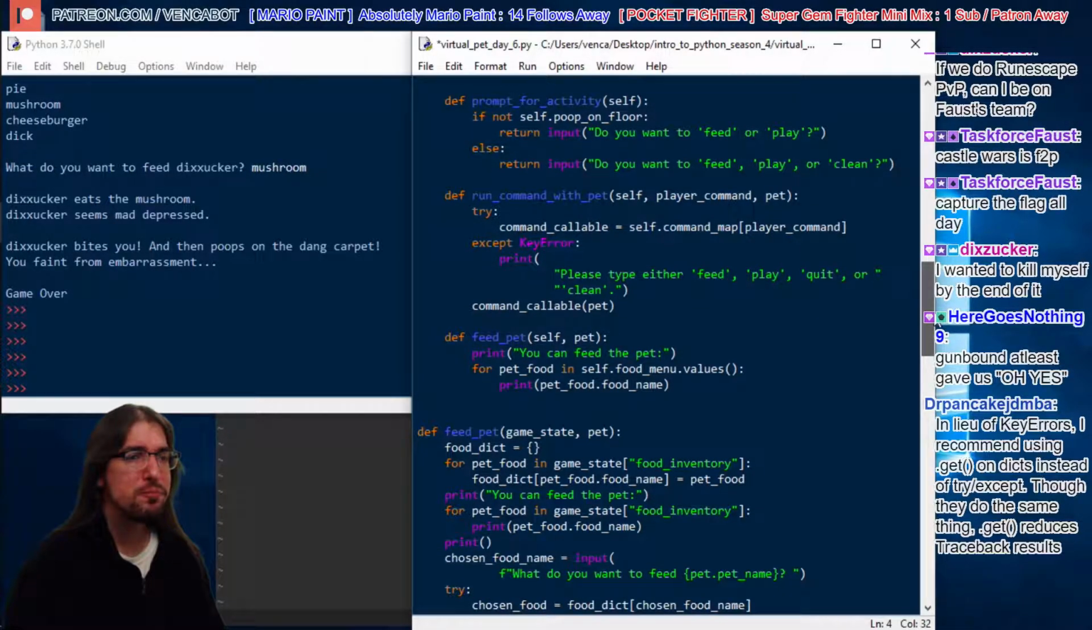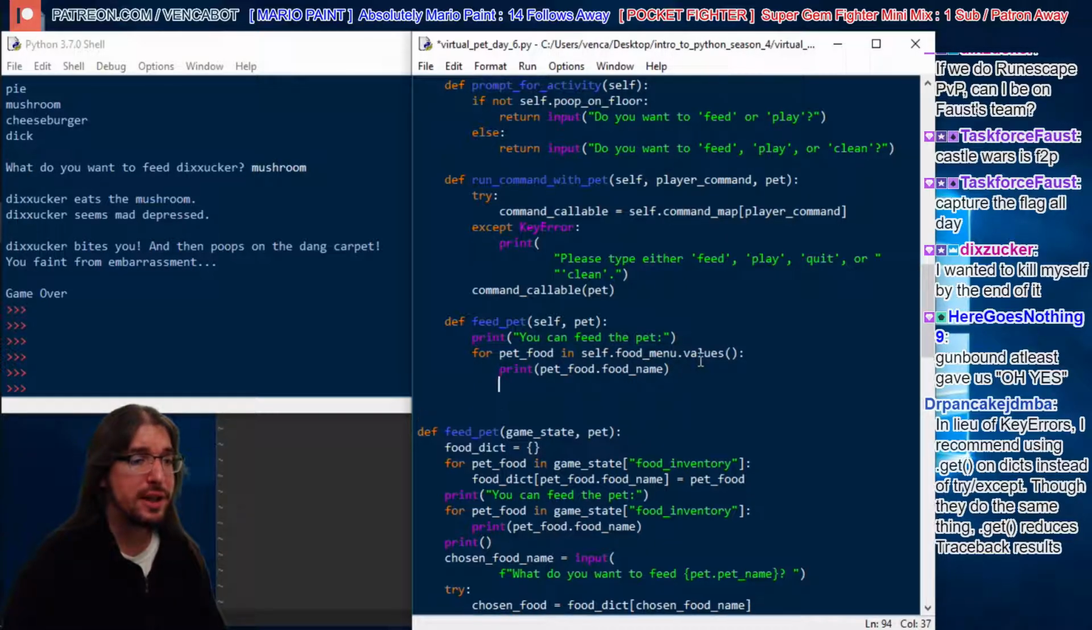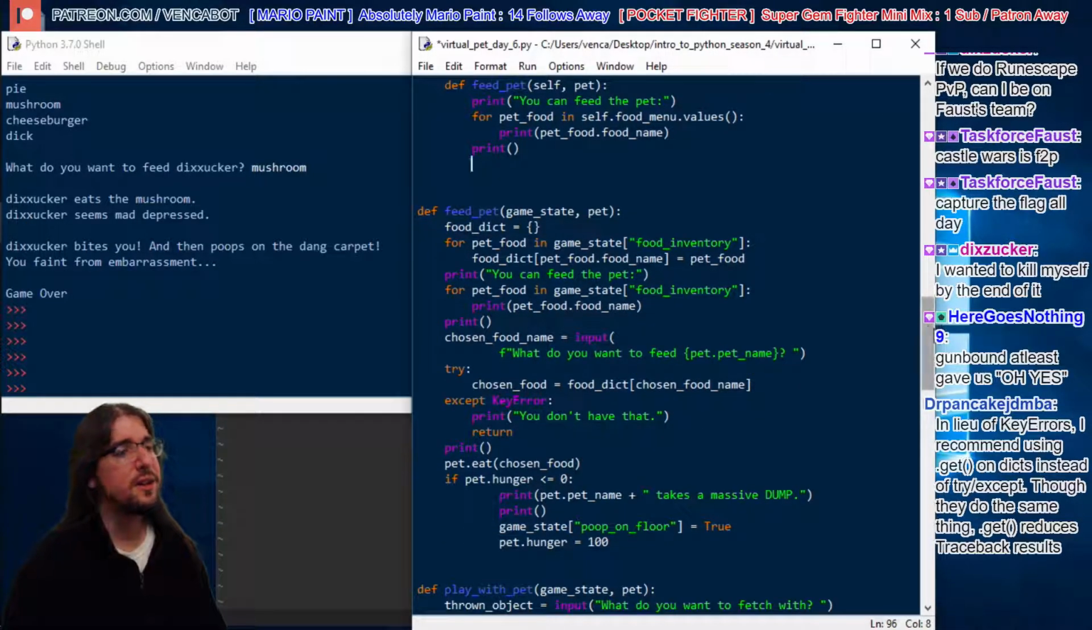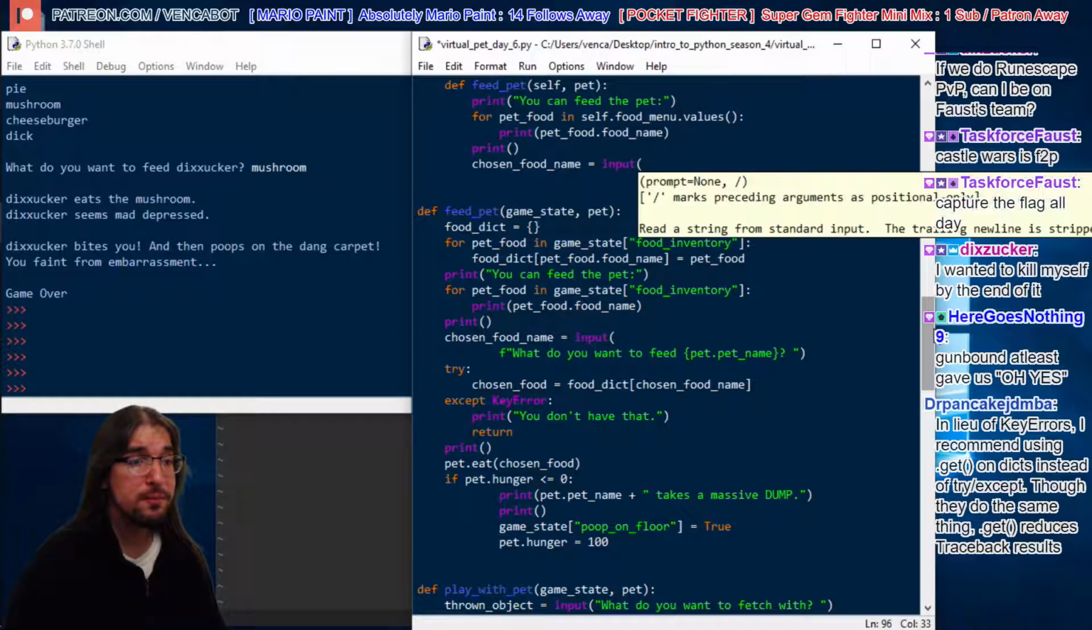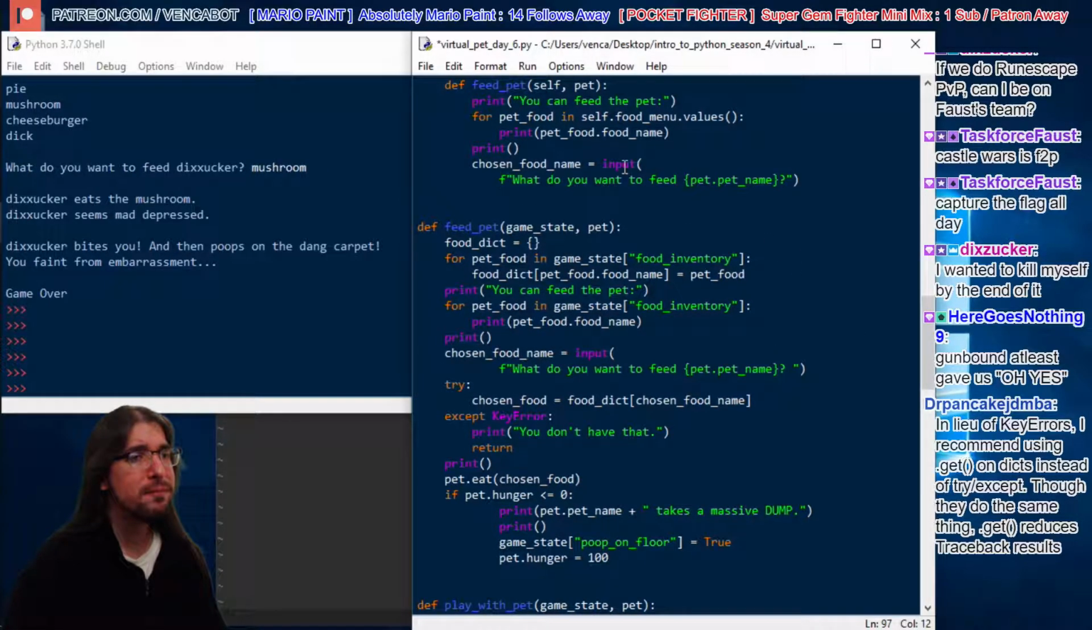Okay, so let's see here. So we are feeding our pet. We're printing off a list of the foods, right? So we have this for loop here that prints off all the foods we have, basically, their names. Okay. I'm going to say here, print a blank line after all that. We're going to get the chosen food name, right? We're going to say here, the chosen food name is from the input of the user, right? What do you want to feed pet.pet name? Right? So what do you want to feed the pet? There's a hanging indent there. There we go. I'm not sure why IDLE doesn't follow PEP 8 with the indents.